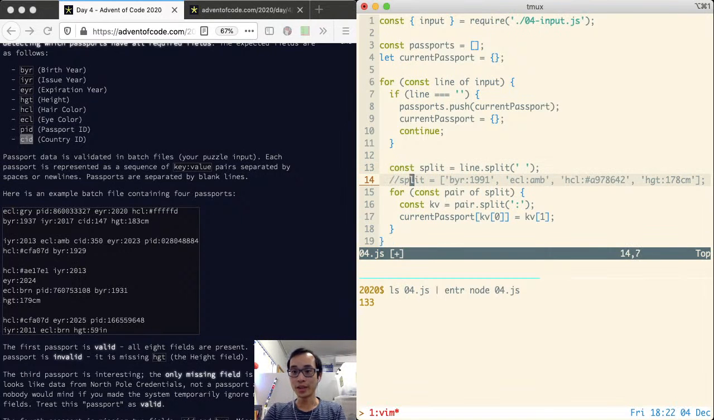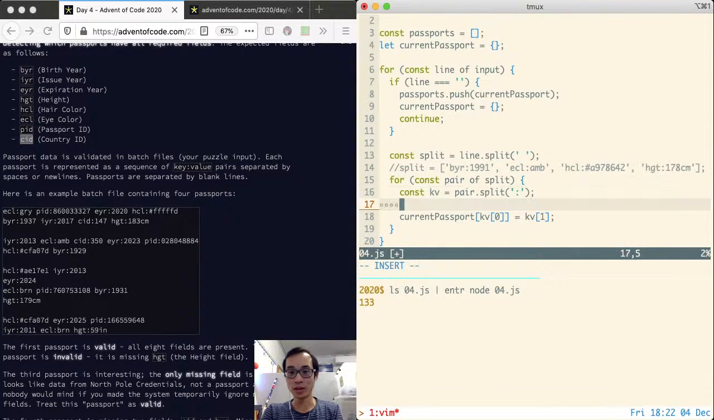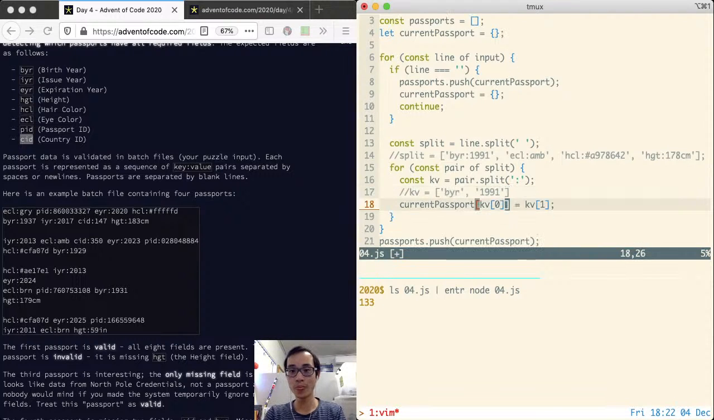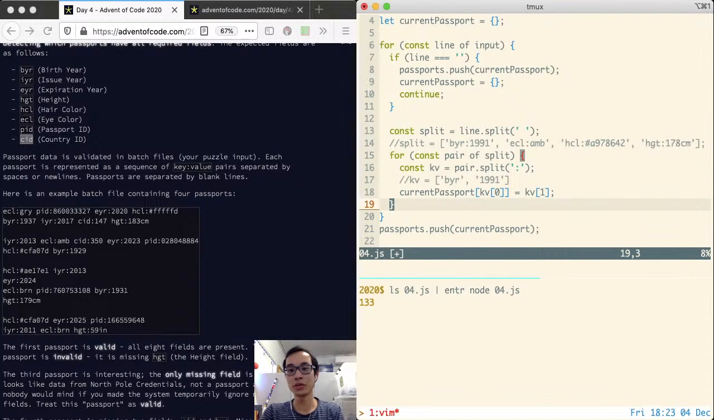So now that split is like this, what I'm saying is, okay, I called this a pair, you could call it whatever. I'm saying now for each of these pairs, I want you to split it again, but this time split on the colon. And so KV, in this case, let's say we take the first one, now it looks like this. And so you can see KV0 is going to be the key, and KV1 is going to be the value. And that's what I do.